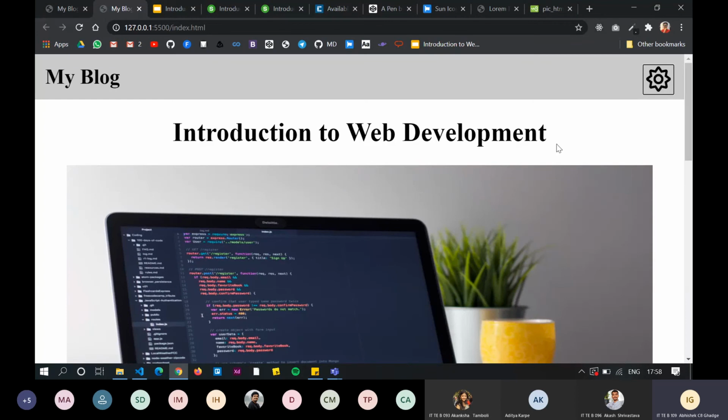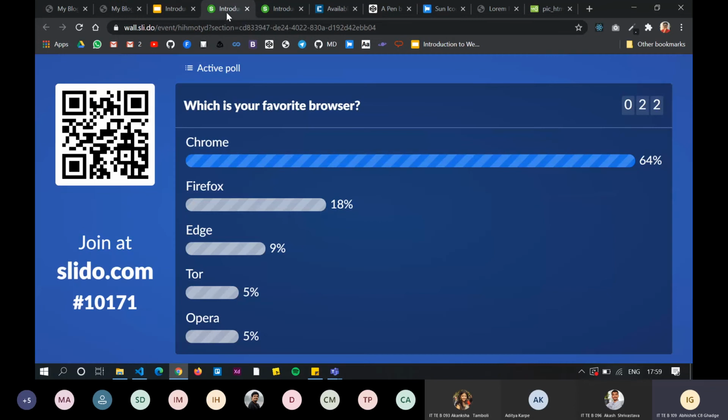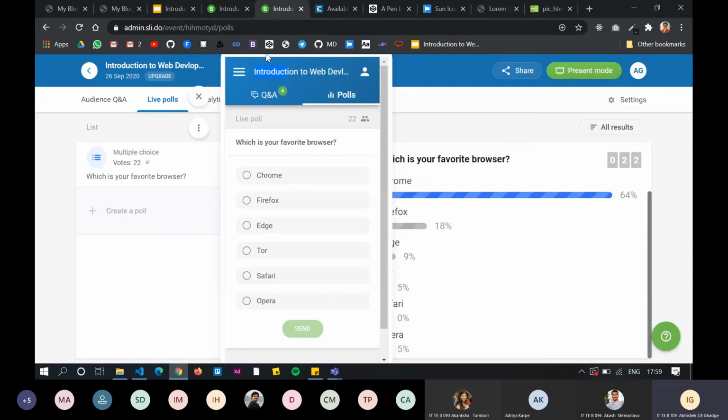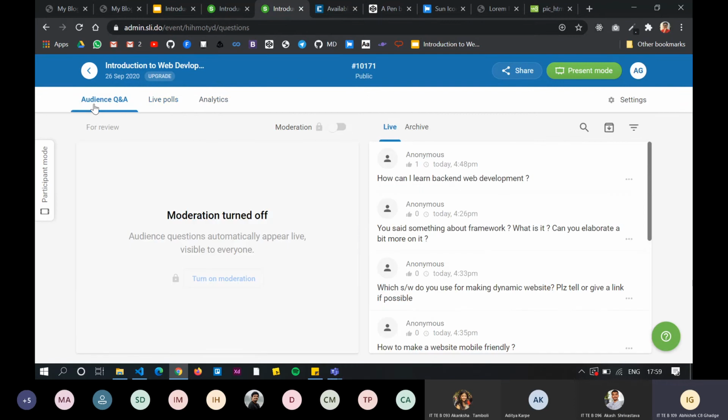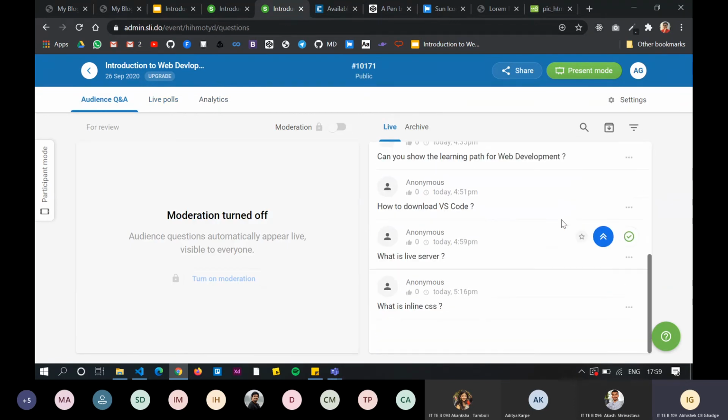Now I guess from this, I hope you have gotten a basic idea of how HTML, CSS, and JS work together to form a web page. Okay, so if you have any query, please put it up on the Slido wall. So let me check. Oh, okay. There are a lot of questions. I'm sorry, I did not check it, but okay.